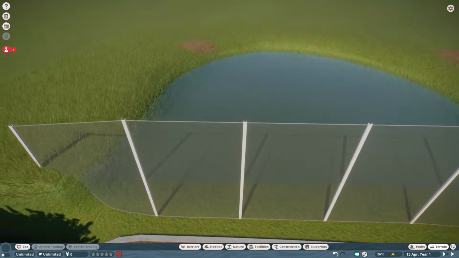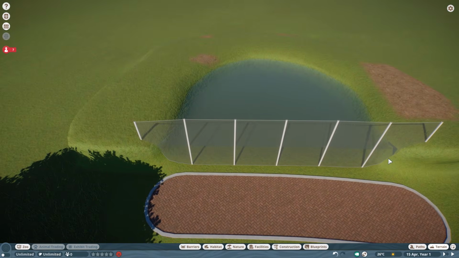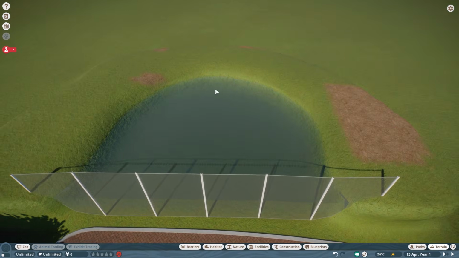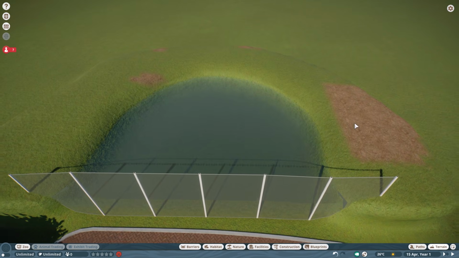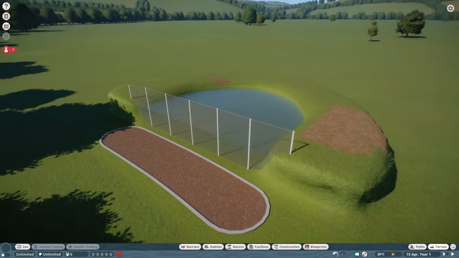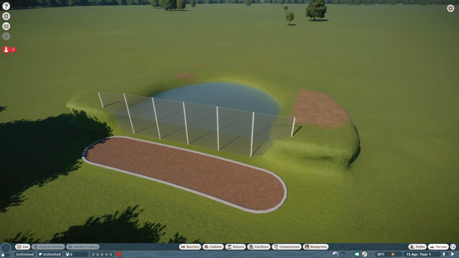Now obviously if this is a habitat, you have to make sure that animals will be able to get into the water. You can make nice little shapes and stuff. This is pretty simple and round, but you can go really crazy with this if you want to.